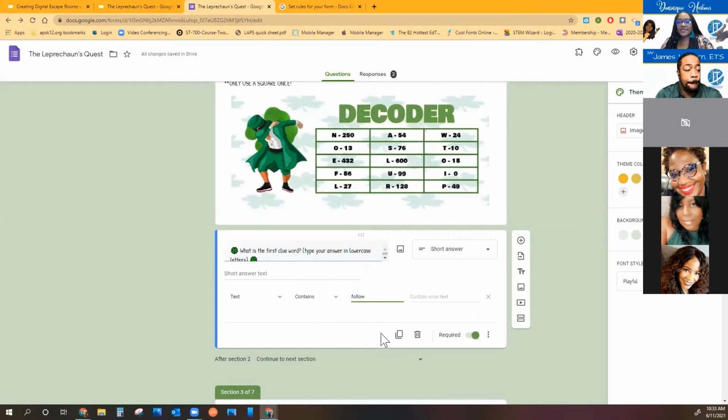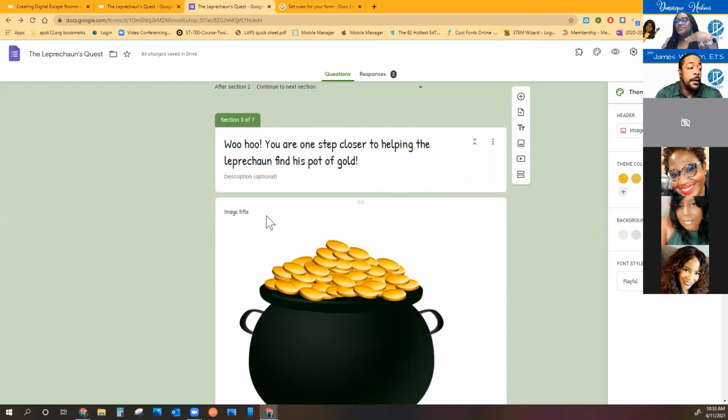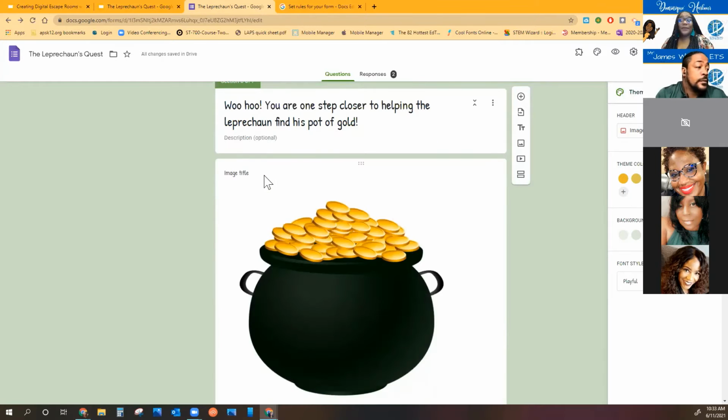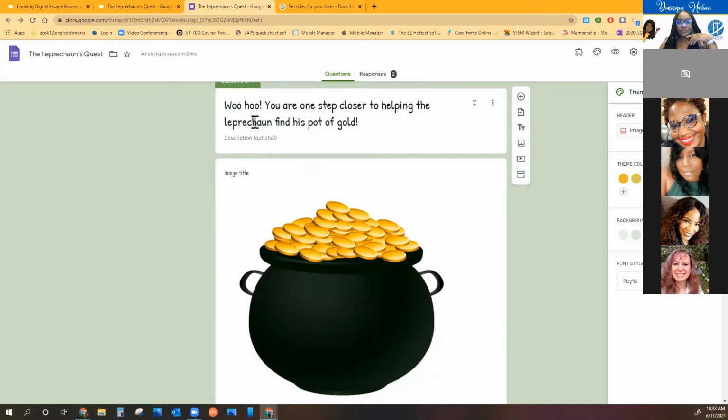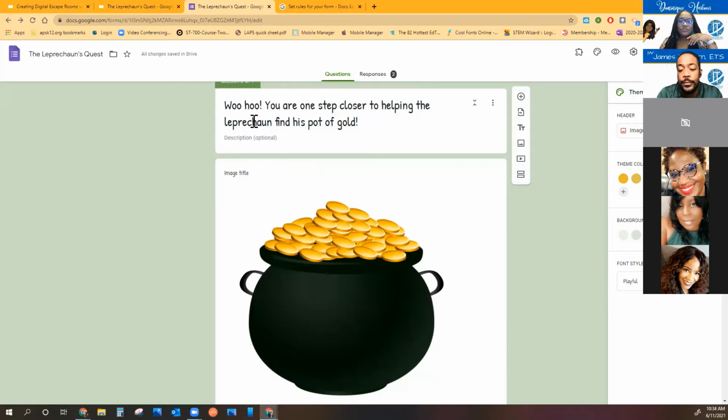And so once you all typed in that first clue, follow, you then moved on to the next section, which for us was just a congratulations, you're one step closer to helping Leprechaun find his pot of gold. This isn't necessarily something that you have to do. You may want to just have them move on to the next section. When we did this, we chose a third grade standard, so we wanted to make ours appealing to third graders. So again, visuals. And that's another thing to remember: know your audience when you're doing the digital escape room.